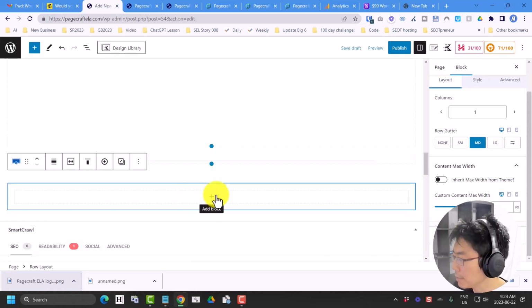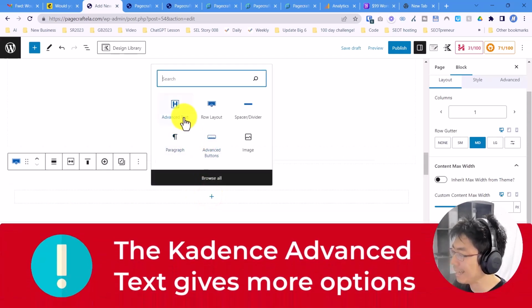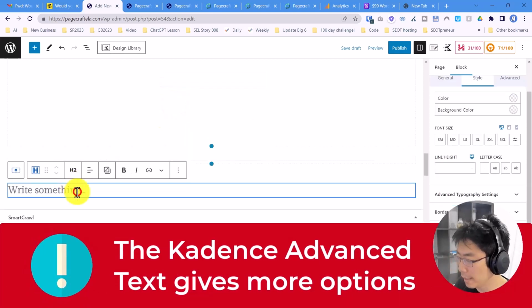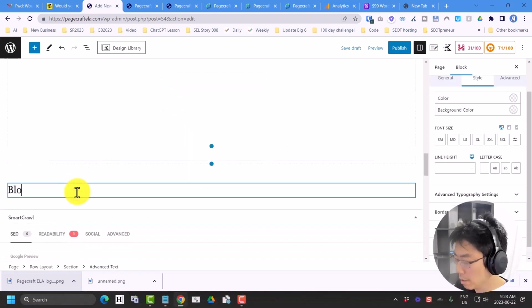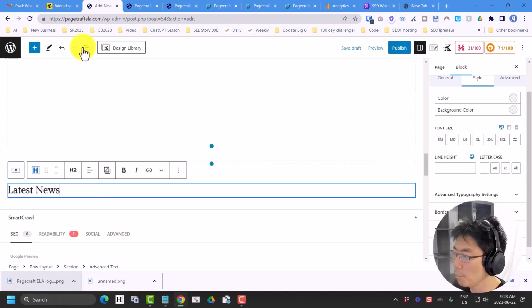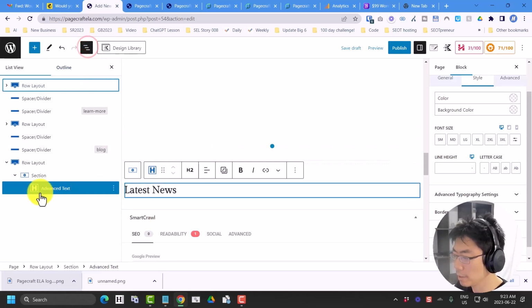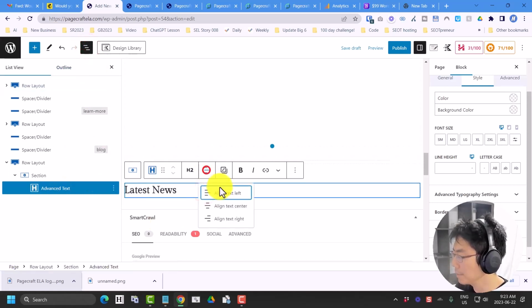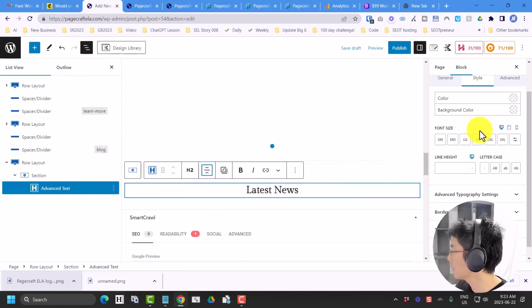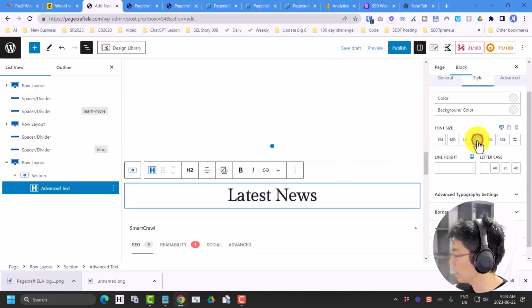Now, a couple of things. I'm going to add a block. I need a title. So I'm going to choose advanced text, which is a Cadence block. There's my heading, and I'm going to type blog latest news. All right. So if I open up these three dots, there we go. So that's my latest news. I'm going to center this. And in fact, I think I want to change the font size to extra large.